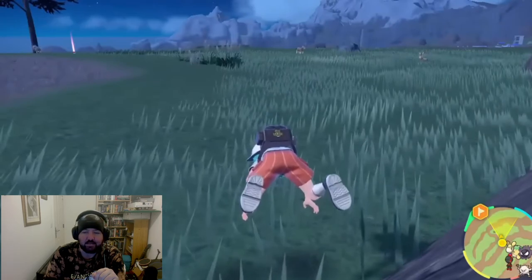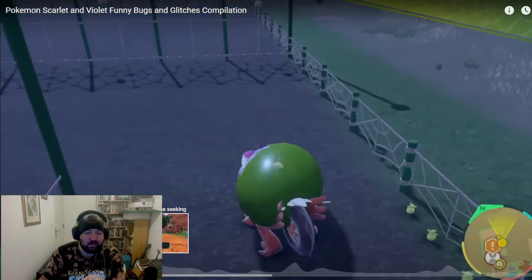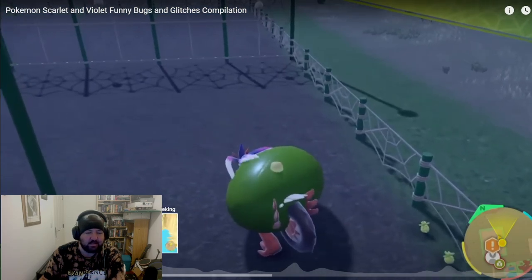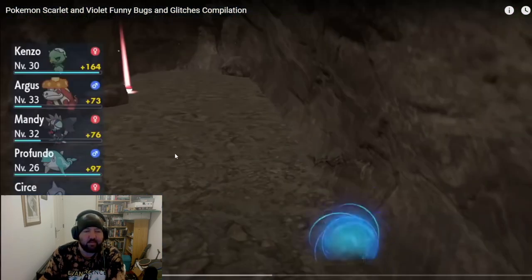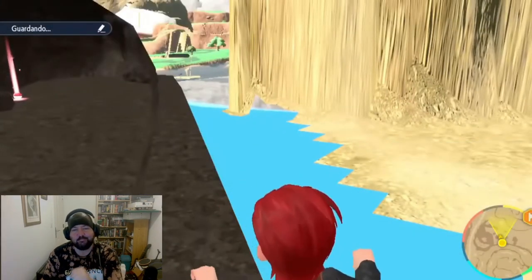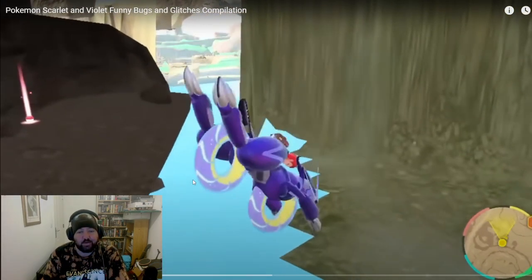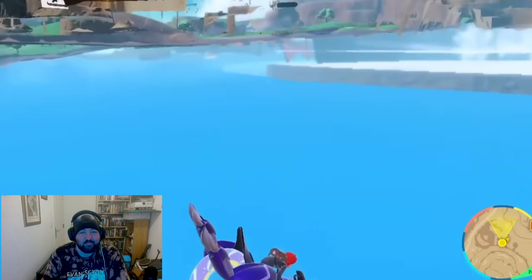Glitch in the ground. Character disappears. Collision of objects, getting stuck inside. Being pushed into the abyss. So, if you want to explore the whole map, you can explore underneath as well. And there we are.